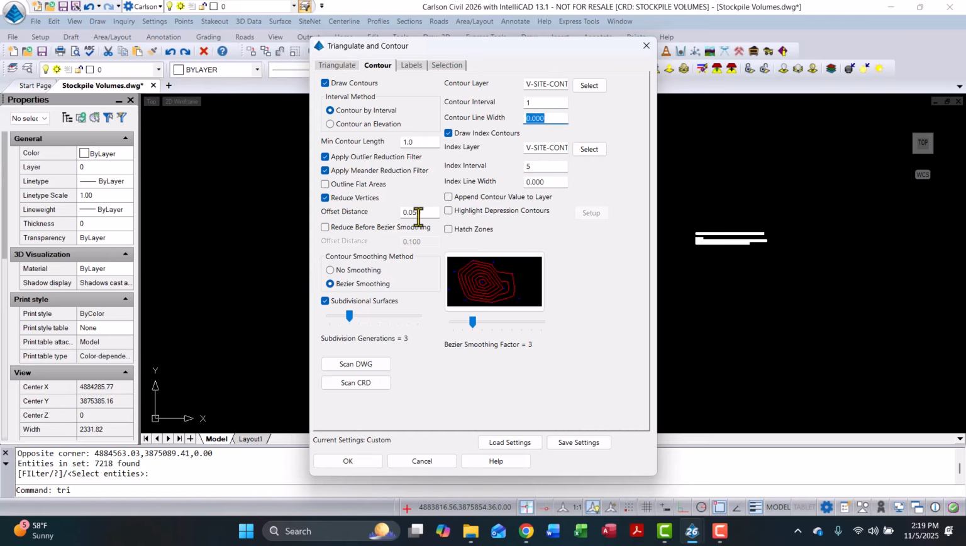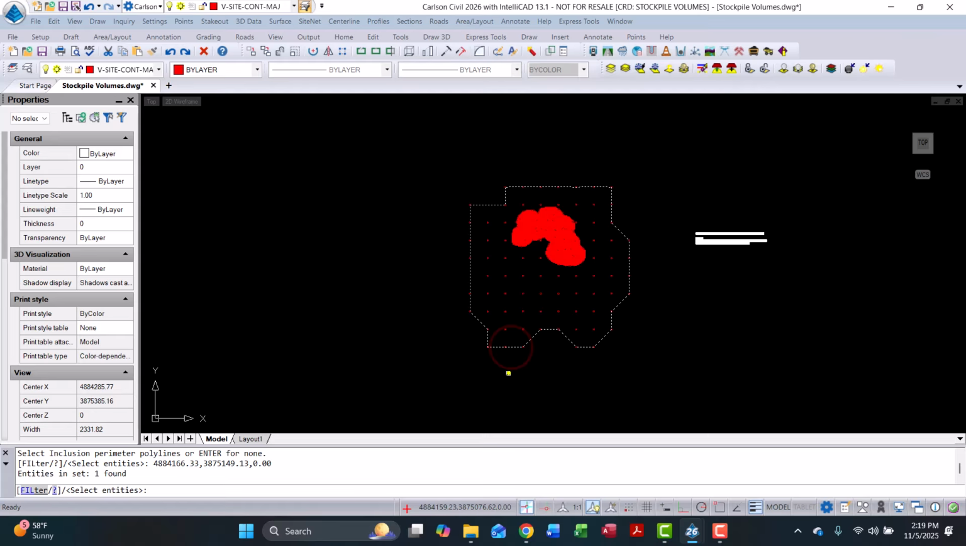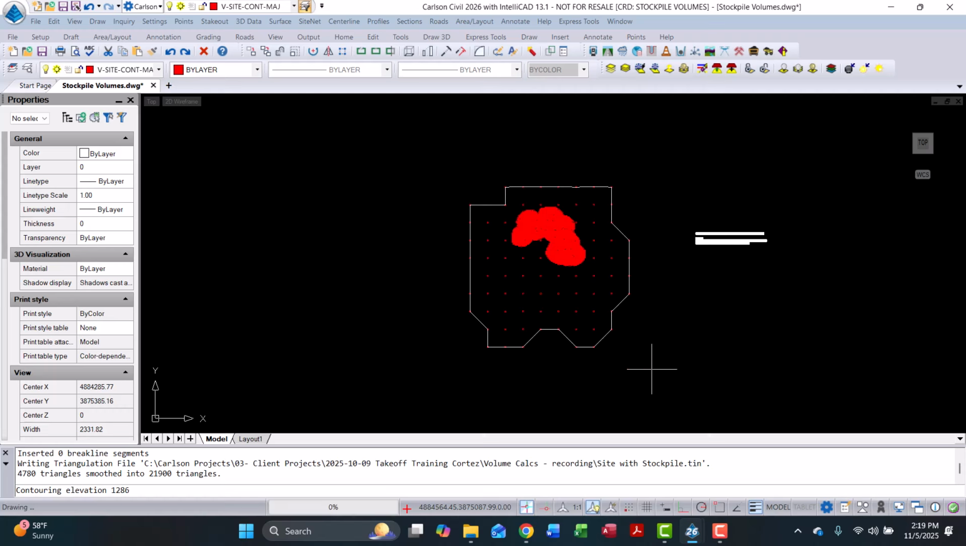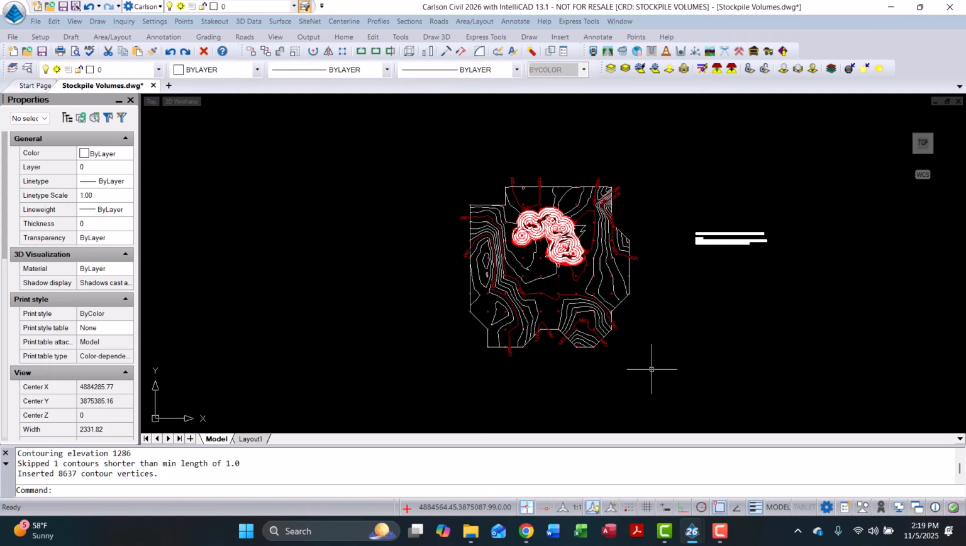And there we go. We're going to do that. Let's keep everything else correct. All right. Let's go ahead and hit OK. So that is an inclusion. We don't have any exclusions. Now we need to select all the points and the boundary line, and we're going to let it run.